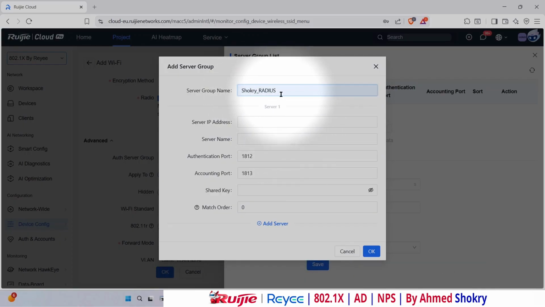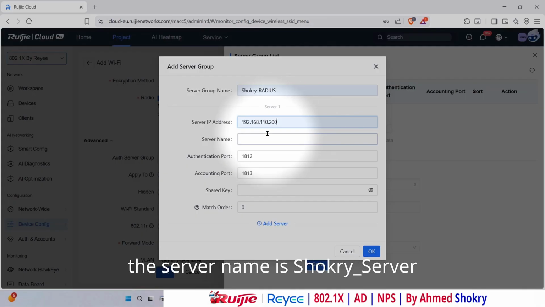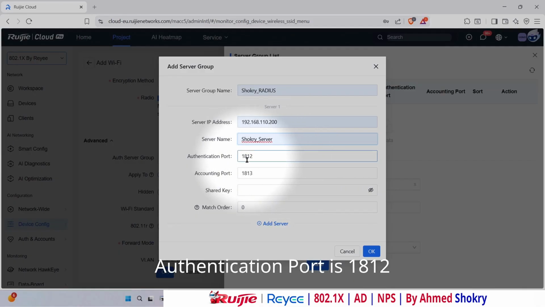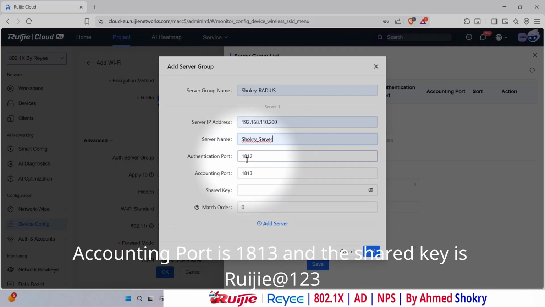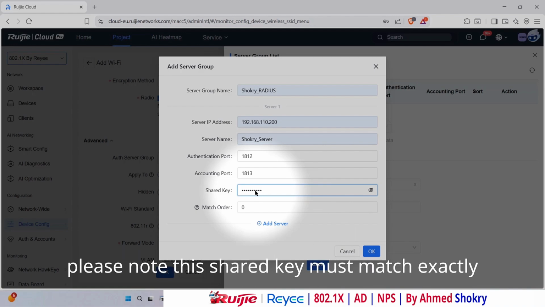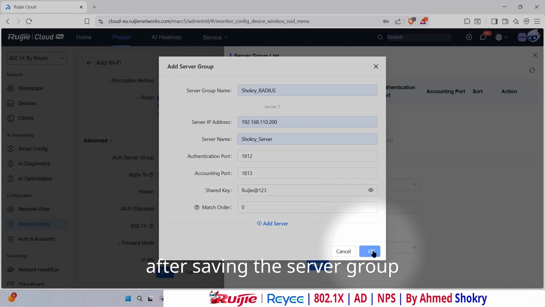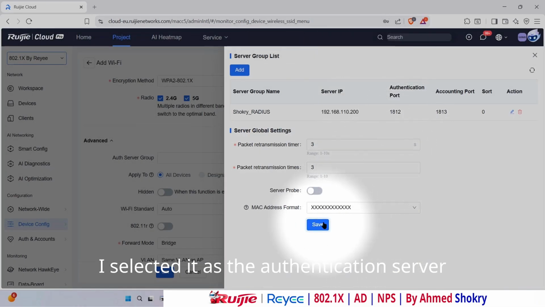I'll name the server group Shukri_Radius. The server IP address is 192.168.110.200. The server name is Shukri_server. Authentication port is 1812, accounting port is 1813, and the shared key is Reyee at 123. Please note, this shared key must match exactly what is configured on the Microsoft NPS server. After saving the server group, I select it as the authentication server.